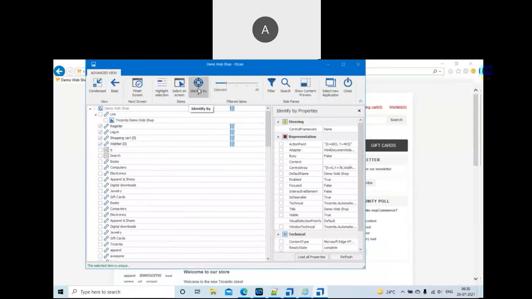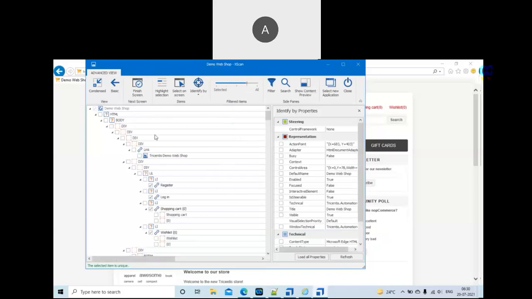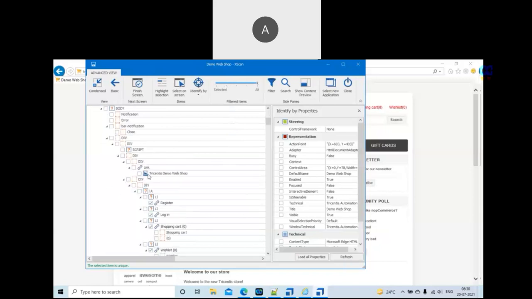This is the identification mechanism, select on screen. Instead of selecting here, you need to click on select on screen. Directly you can select inside the application only. So this is the filter, and these are the div tags. Whenever you hide the filter, you can see the parent tags of each and every control.